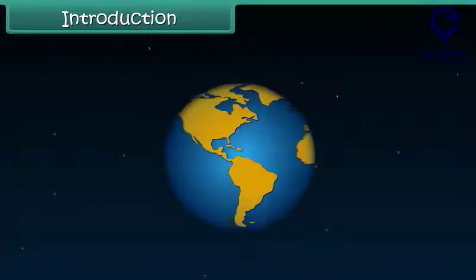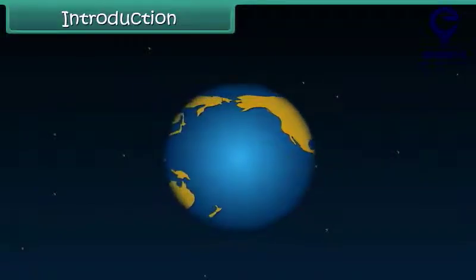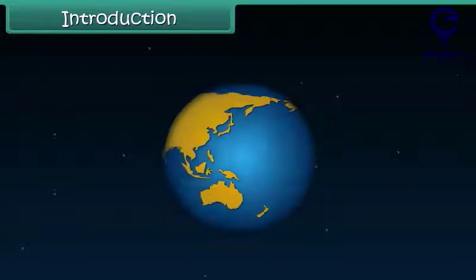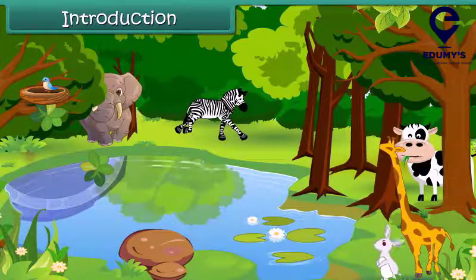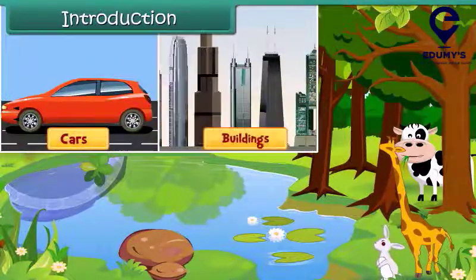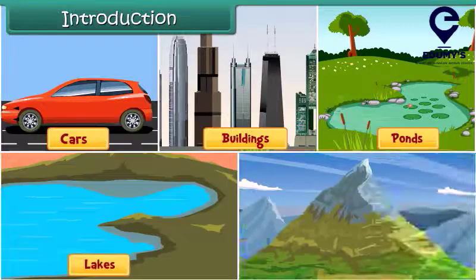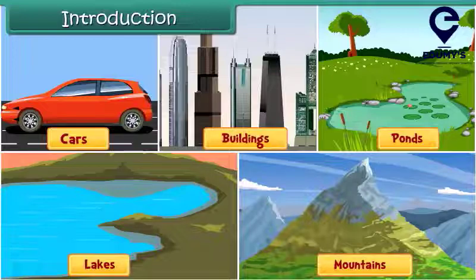Introduction. Dear friends, do you know on which planet we live? That's right. We all live on a small blue planet called Earth. We see living things such as trees and animals, as well as non-living things like cars, buildings, ponds, lakes, and mountains around us. All these things are found on our planet Earth. In this module, you will learn about the Earth and what it consists of.